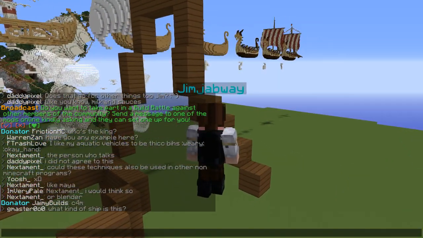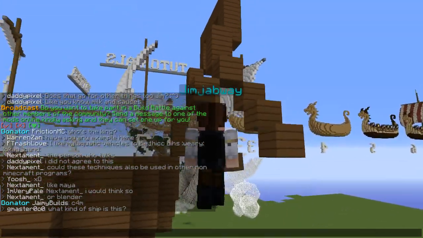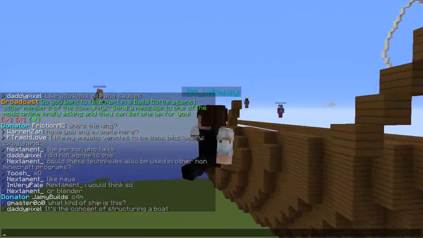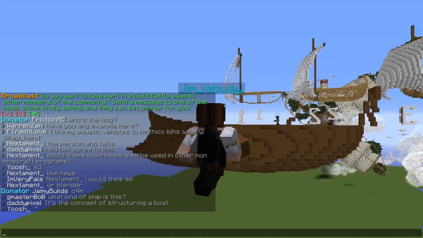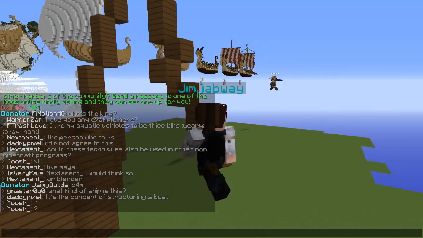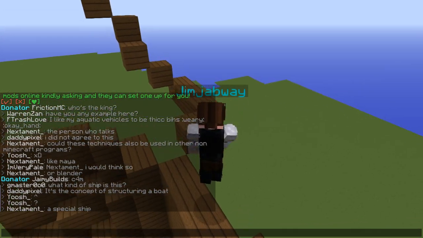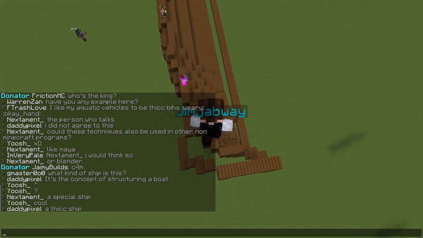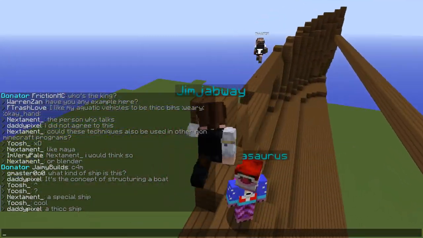But I mean, they could work in other kind of voxel things. What kind of ship was this? No clue. We'll see. Yeah, exactly. We'll figure it out. It's kind of like what we went off of earlier: don't try to classify things. Just go with the flow and see what comes up. Yeah, exactly. It's thick, I can tell you that much.